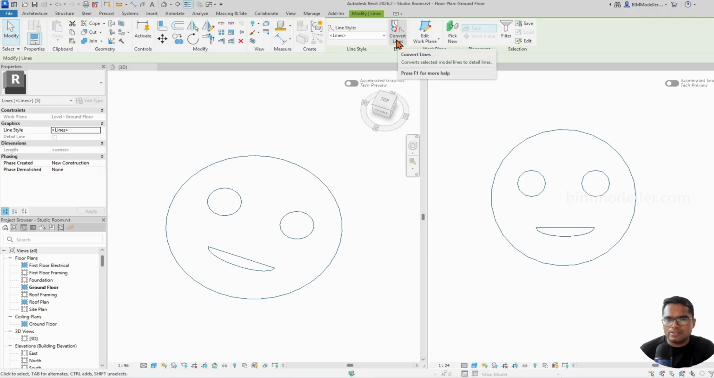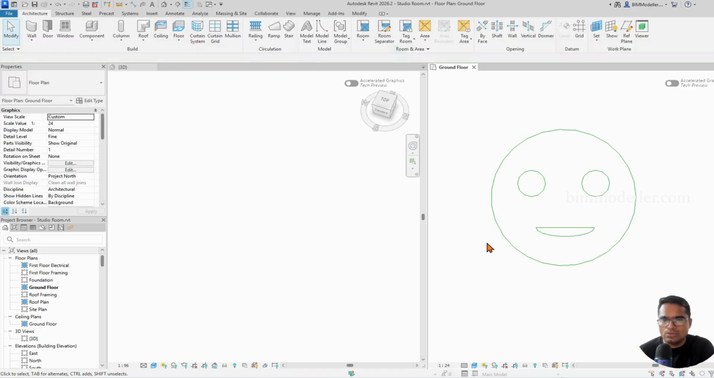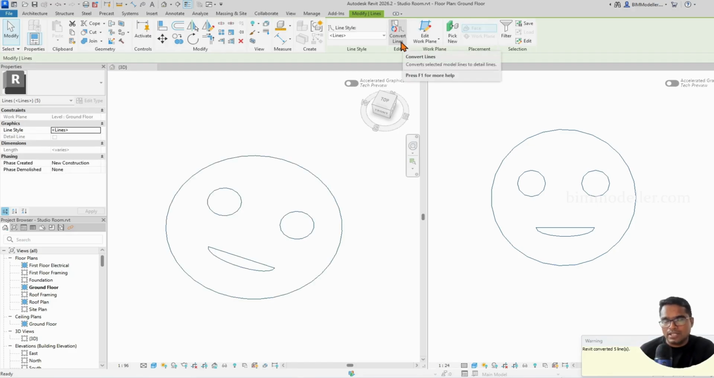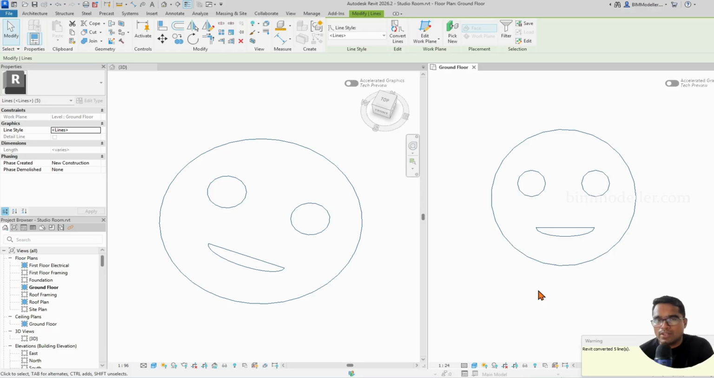Have you tried this? And if yes, let me know in the comment. So if you click this option, it automatically converts the model line into the detail line, which is visible only in the view. But when it is a model line, you will be able to see them in 3D. Once you select the detail line, and if you click convert lines again, it will be converted to a 3D line, so that it will be visible in 3D view and plan view as well.